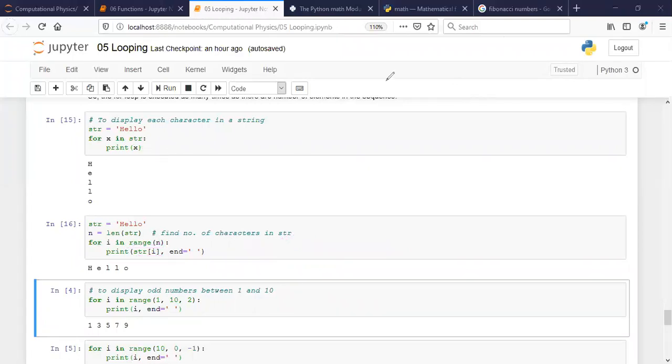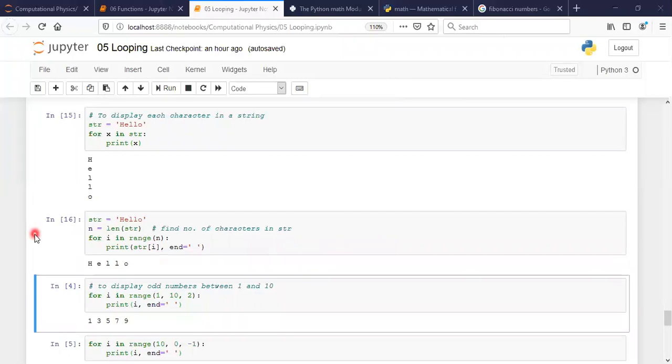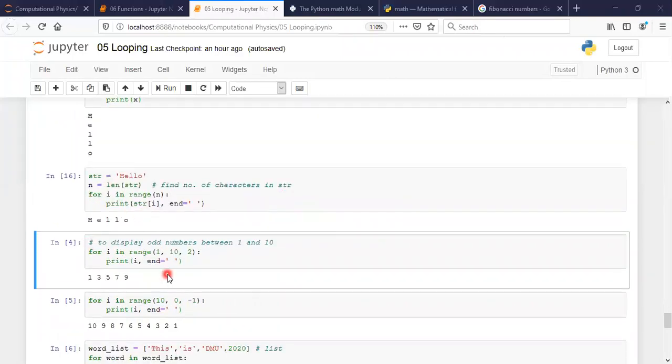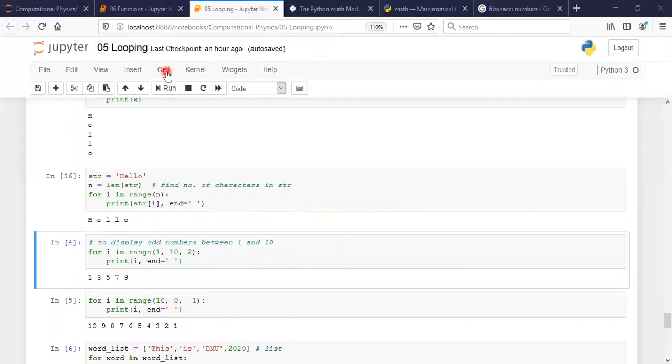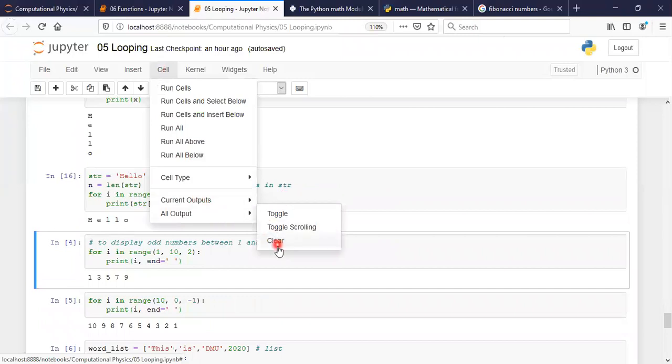Okay, clear all drawings, spotlight. So this is again fine. Next time we will see. Select the cell, output clear.